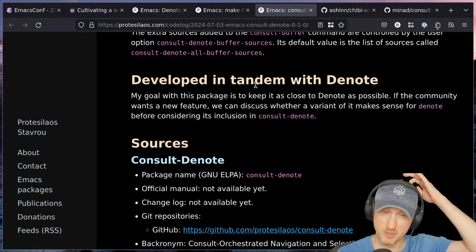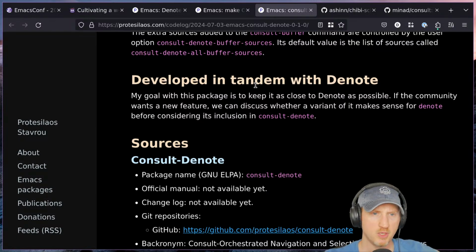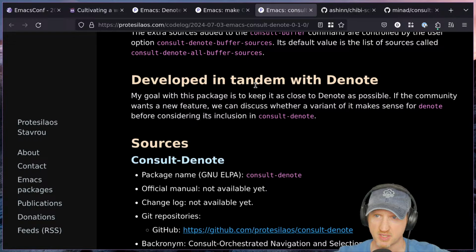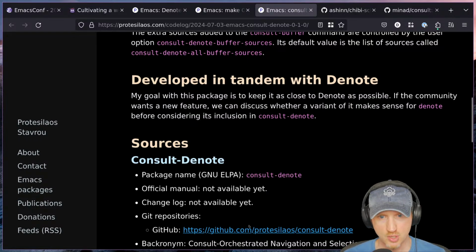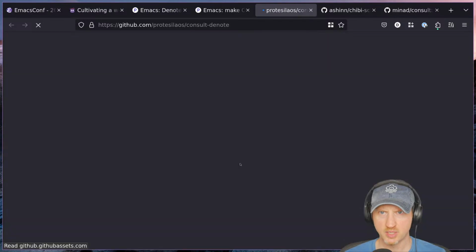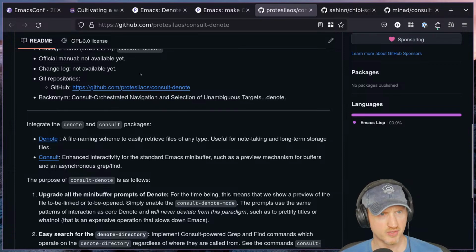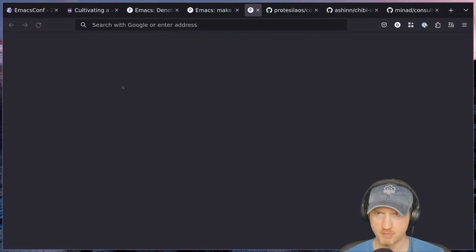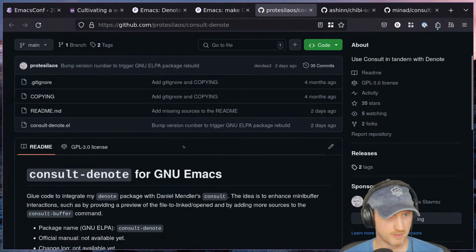Develop in tandem with Denote. My goal with this package is to keep it as close to Denote as possible. If the community wants a new feature, we can discuss whether a variant of it makes sense for Denote before considering its inclusion in consult-denote. So that's pretty much it on the notes here. Let me actually take a look at the repo in case it has more information. Oh, usually there's a manual too. So maybe I missed the manual link. Not available yet. Okay.